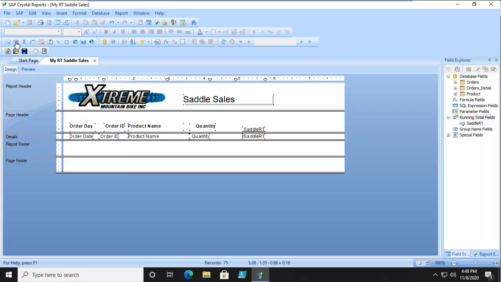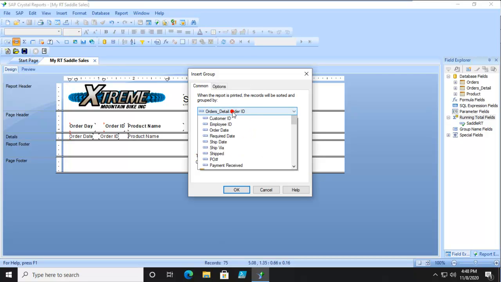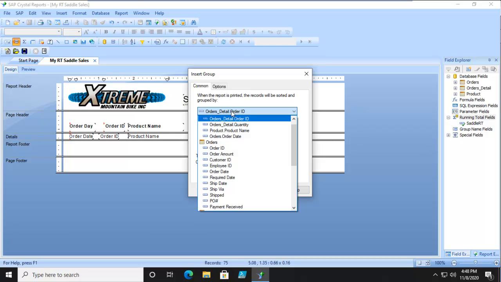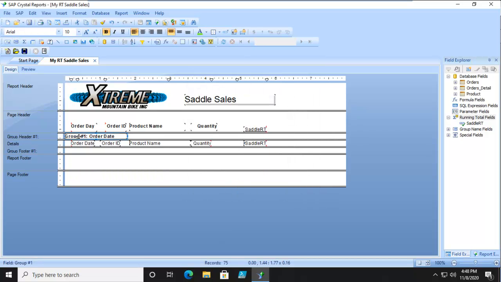So we're in Design, and we're going to come right to this little button here, Insert a Group, and what are we grouping on? Well, we're going to use the drop down, and we're going to group by order date, in ascending order, and we want for every quarter. And we're going to say OK. So there's the group. Now let's just preview that.